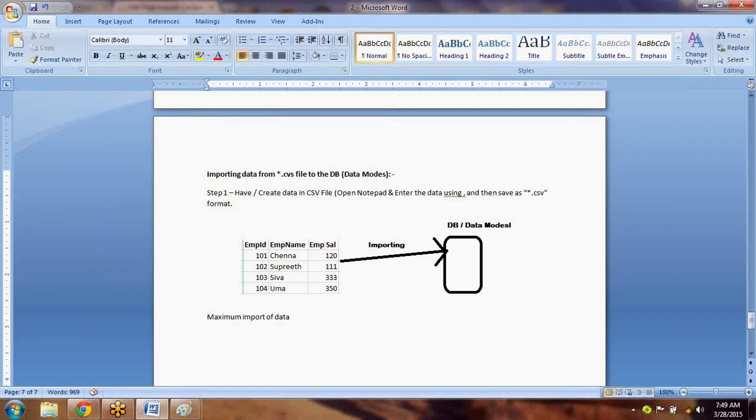Maximum import of data is 50K records per session. So this is the conclusion. What does that mean? If you see here, 101 Chenna is a record, 102 Supri is a record, 103 Shiva is a record, all like that. Right now, how many do I have? 4 records. So 4 records I am trying to import per session.